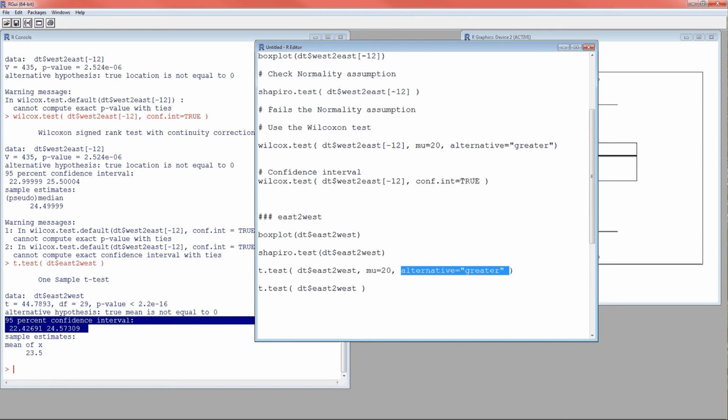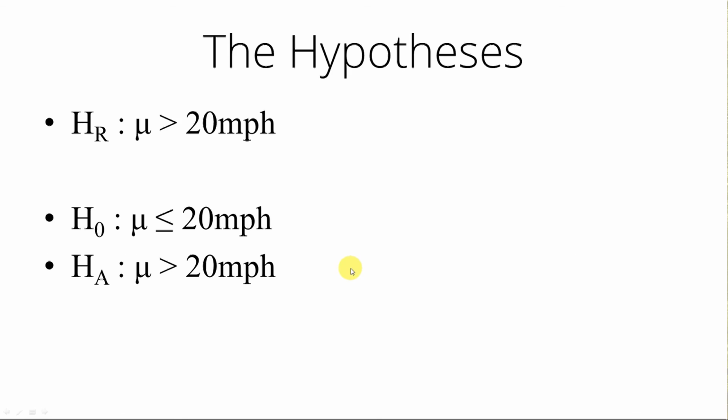So what we did here is we actually tested two separate variables to see if they agreed with our hypothesis. Remember, our hypotheses were mu is greater than 20. That would be the research hypothesis, both for the east to west and the west to east. Because it's greater than, that's also going to be the alternative. The null is going to be the opposite of greater than. So our null hypothesis, which is what we're testing, is that mu is less than or equal to 20 miles per hour. And that was the same null hypothesis for both data, the east to west and the west to east.